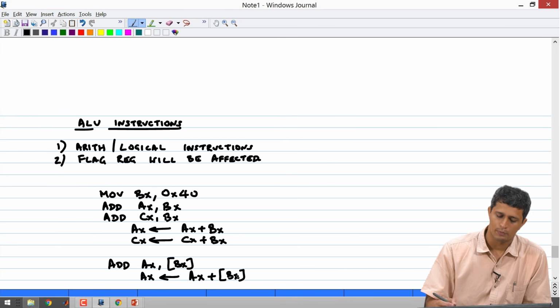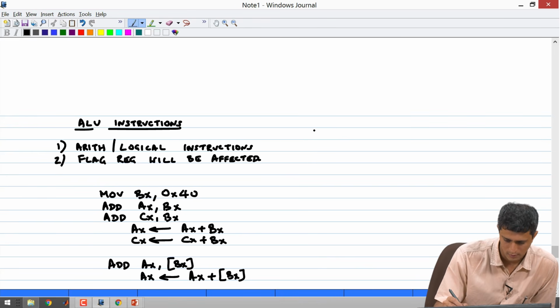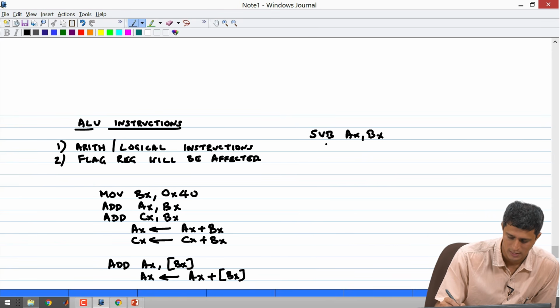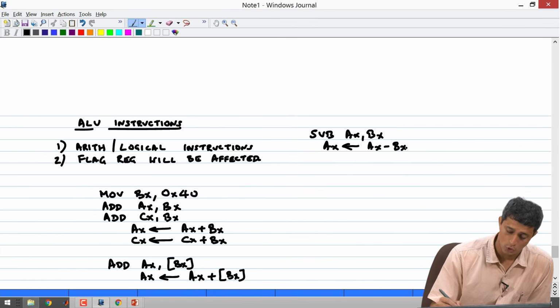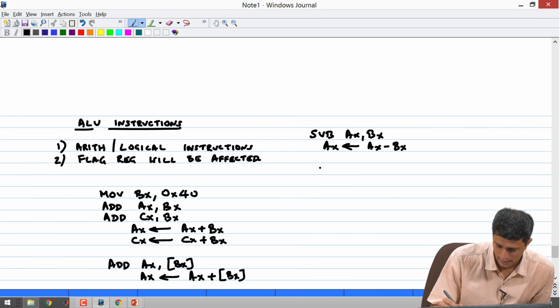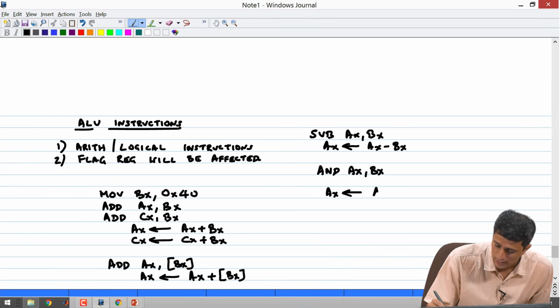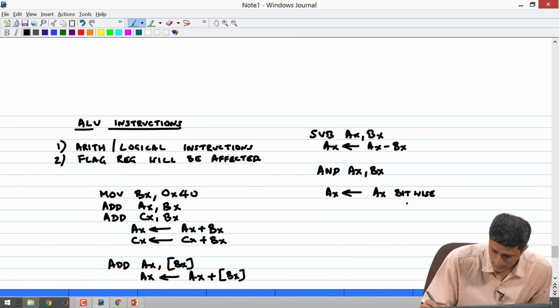So, let us look at, for example, you could also do subtraction, SUB AX comma BX, right, which is basically AX is replaced by AX minus BX. You could do logical bitwise XOR, or an AND operation, let us say AND AX comma BX. What does this mean? It means that AX is simply replaced with a bitwise AND with BX, right.